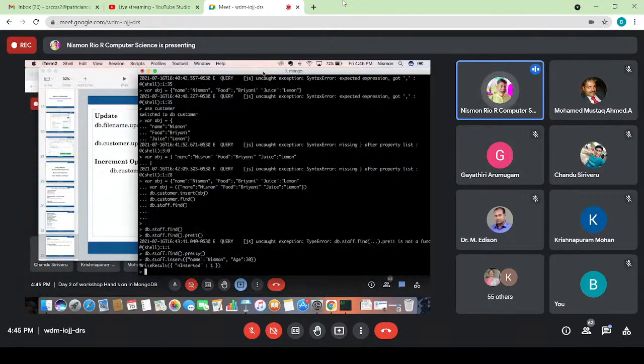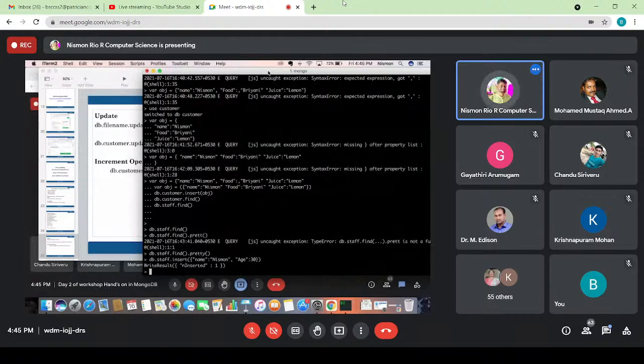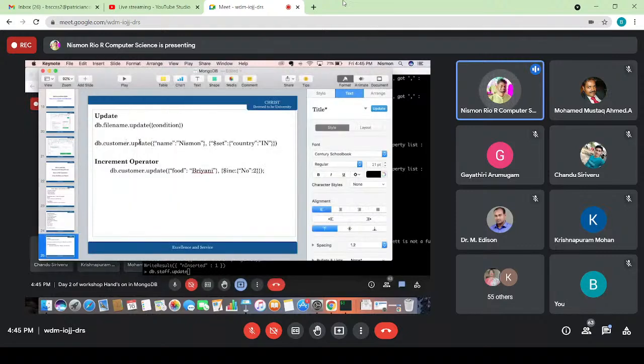Let me go back to this terminal. I'm just typing db dot staff, which is my collection name. I'm going to perform the update operation. As you can see in the ppt here, I have specified the name of the person using this set modifier. There are two modifiers which we are using in the update operation: one is set and another one is the increment operator. Similarly, there are many others, but just for understanding purposes, I have taken two modifiers over here.